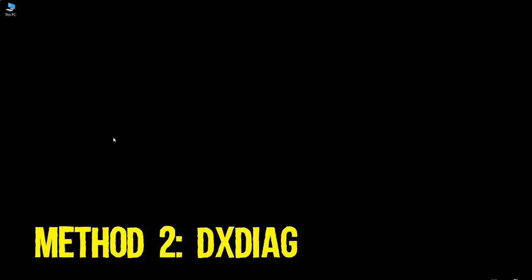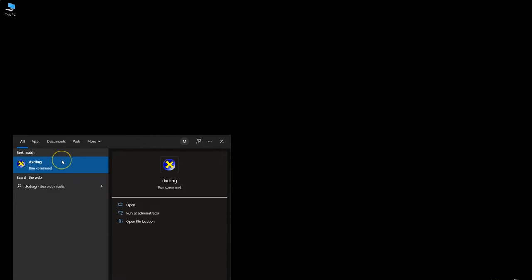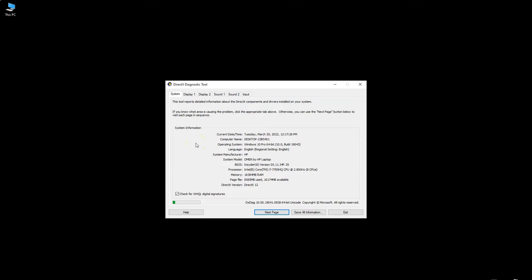Another simple method is to use the DirectX Diagnostic Tool to figure out the CPU and the integrated graphics model number you have. Type DXDIAG in the Windows search function. Next, click on the application that shows up in the results. Once the tool opens, in the System tab, take note of the CPU model you have. Here it shows I have the Intel Core i7-7700HQ. I will take note of this.